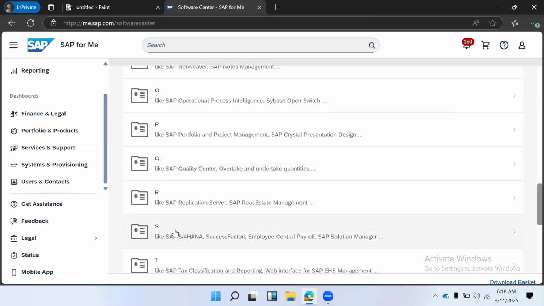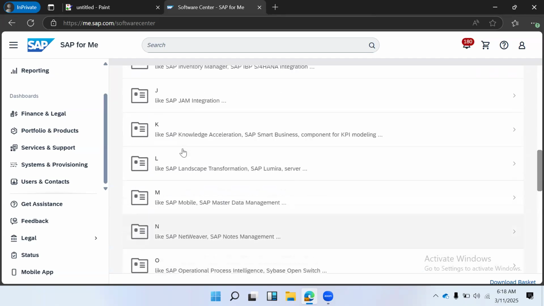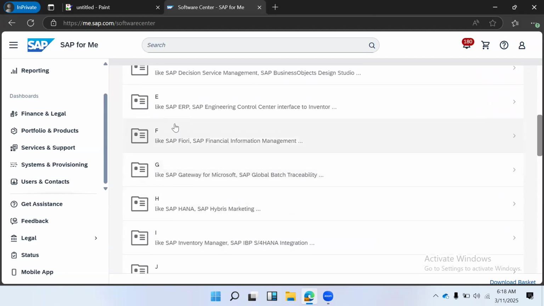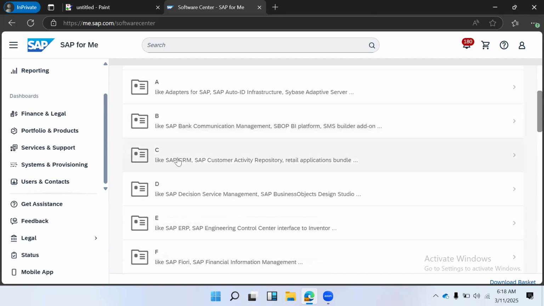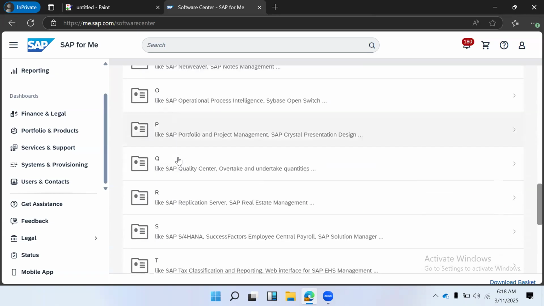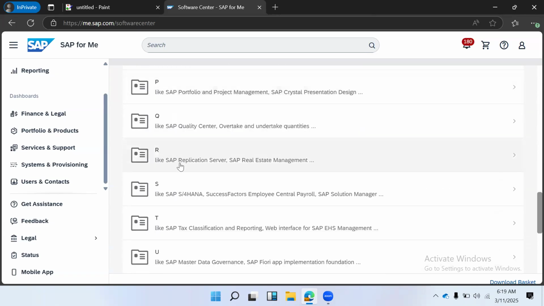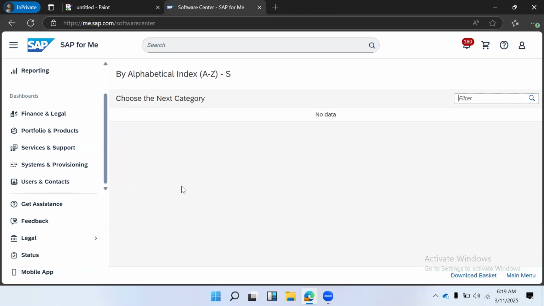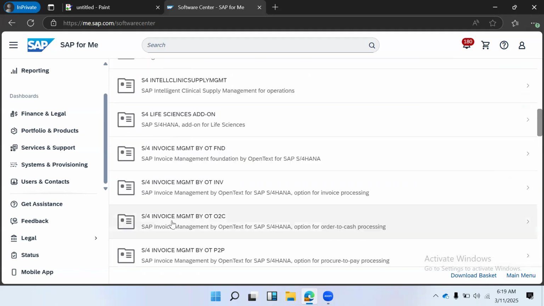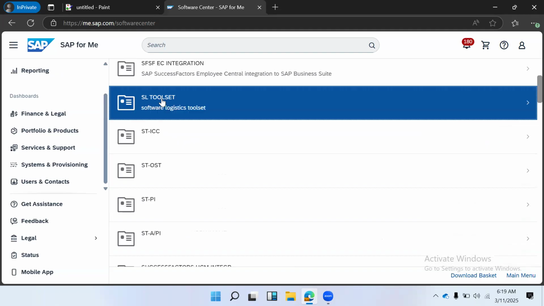S for SWPM, S for HANA, SuccessFactors, Solution Manager. N for NetWeaver, E for ERP, H for HANA, G for Gateway, F for PRP, C for CRM. They have arranged the software alphabetically for easy understanding. S for SWPM and S for S/4HANA, all the software will come here. SWPM is the tool.